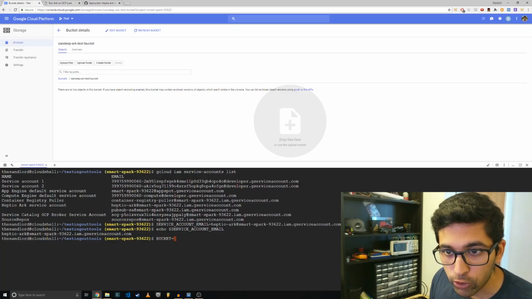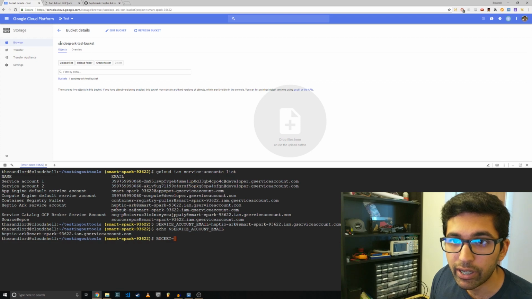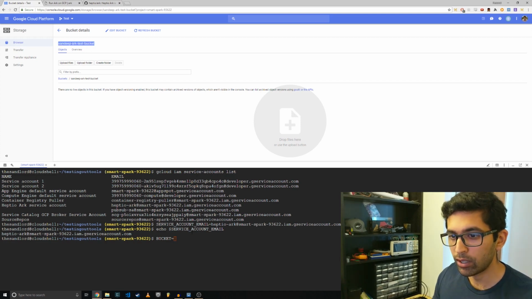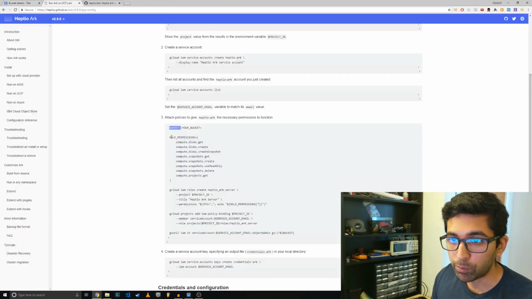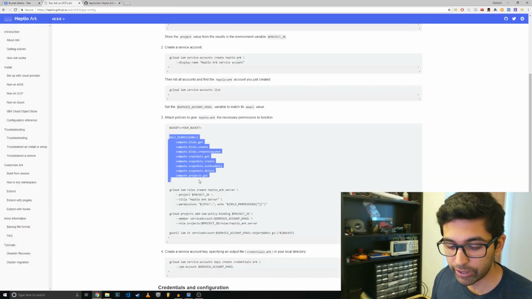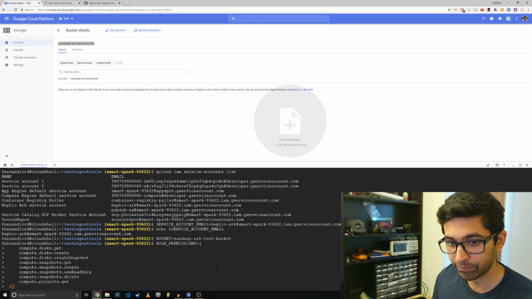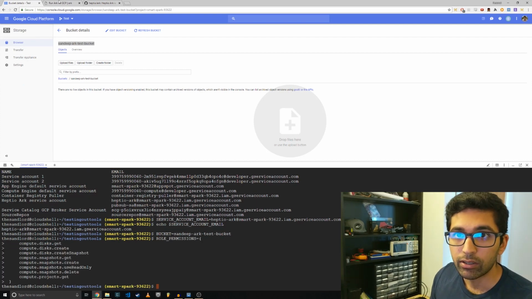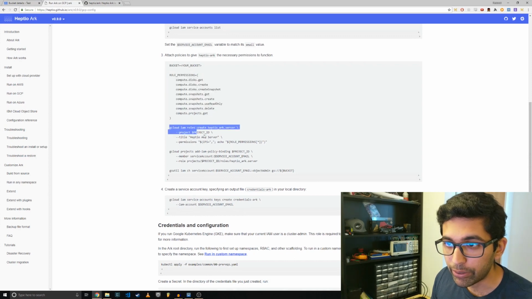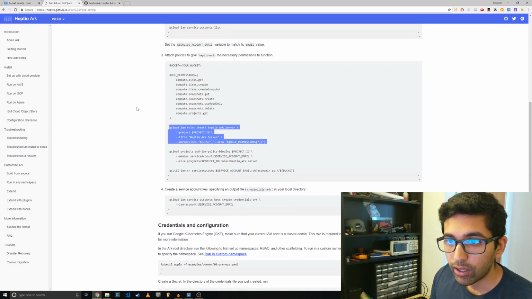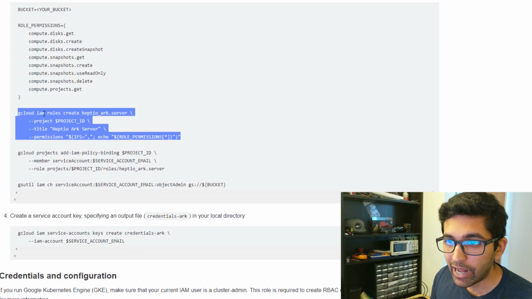steps, but that's okay. So the bucket, we called it Sandeep Arc Test Bucket. So let's pick that up, put it in here. Role permissions. Okay, so another environment variable that we're setting. I should just do something to make this a little bit easier to set up on Google Cloud. Okay, so we're going to create an IAM role and basically give it that.